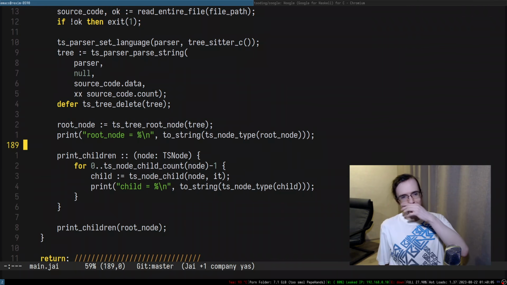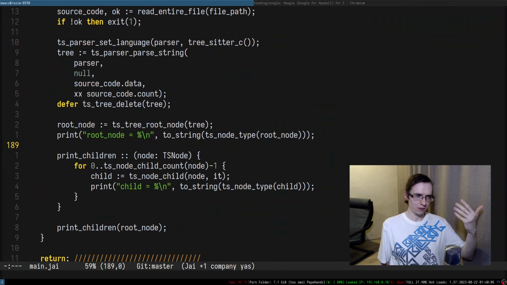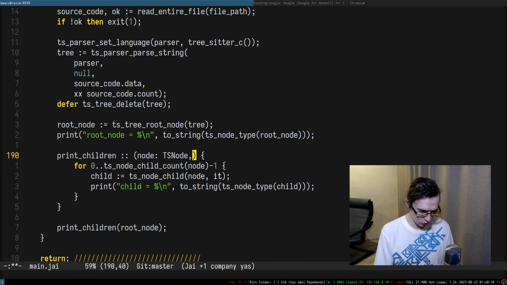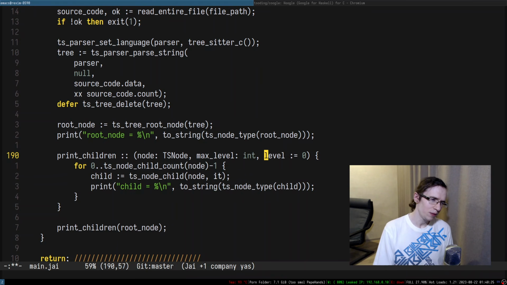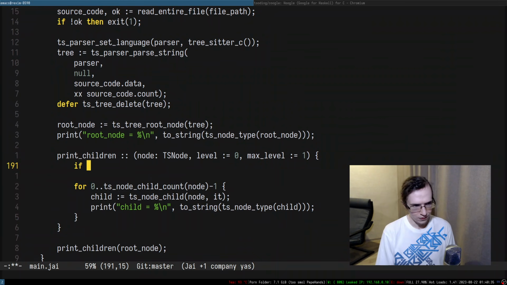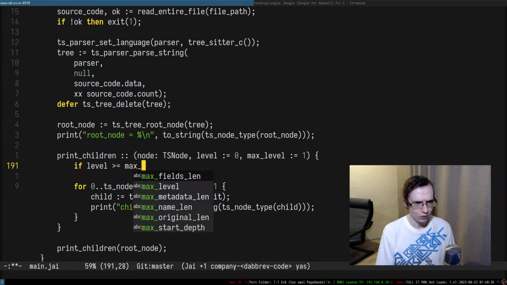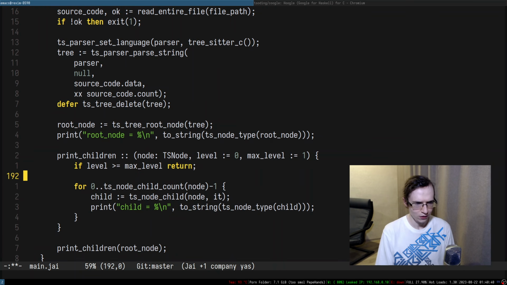One of the things we can try to do is go deeper. Essentially, we can introduce things like level. The current level is going to be 0, and max level. Maybe max level by default is going to be 1. Essentially, if level is greater or equal to the max level, we instantly return out of that, so we don't care. Otherwise, we print the children.